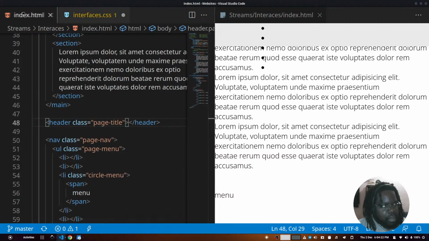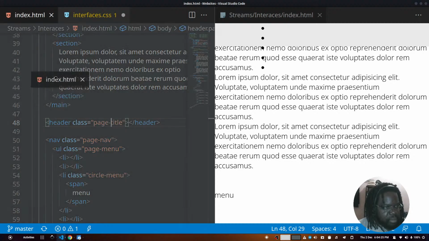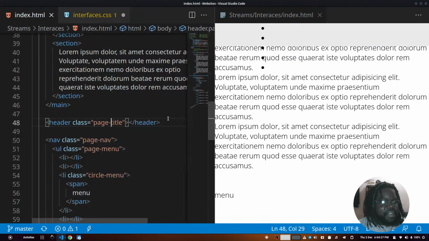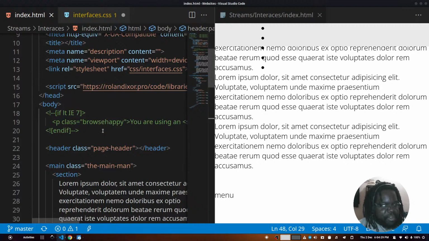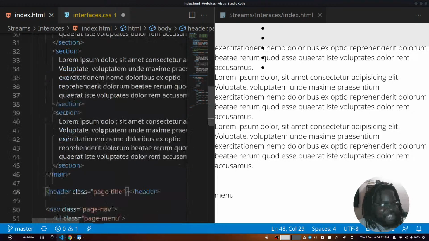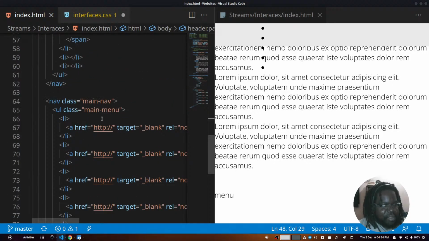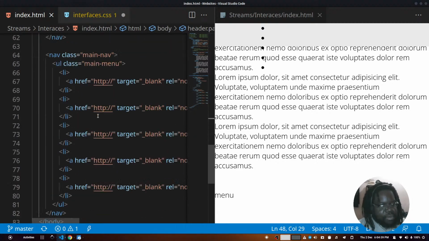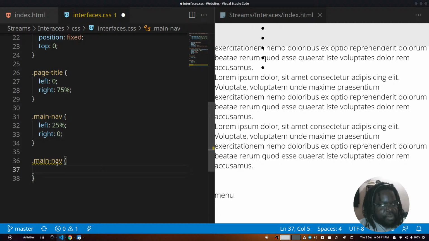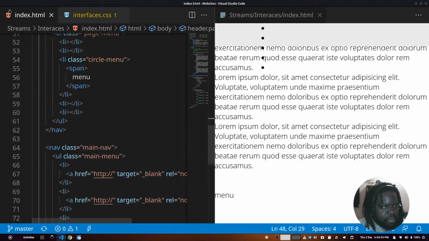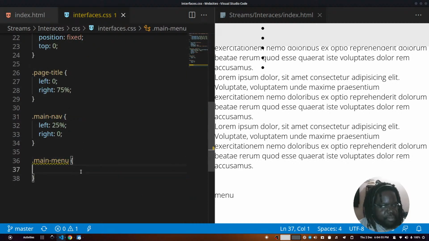What's the... Oh, it's page menu. Well, since we're using separate classes for the different menu styles, which should be main menu and page menu, I'm not going to need main nav as part of that selector. So let's just change this to main menu. That's what it is, right? Right, yeah.